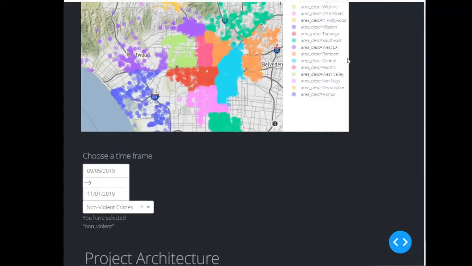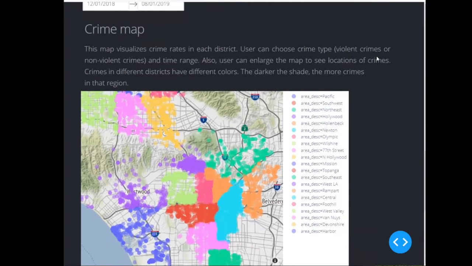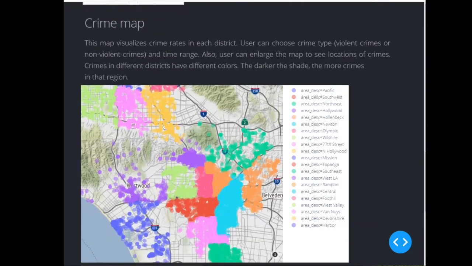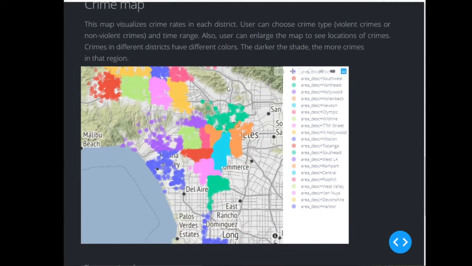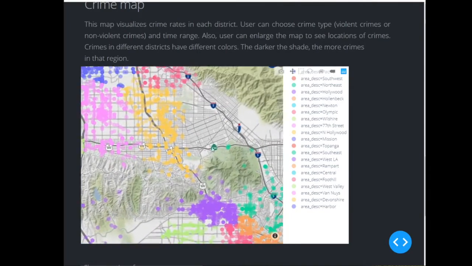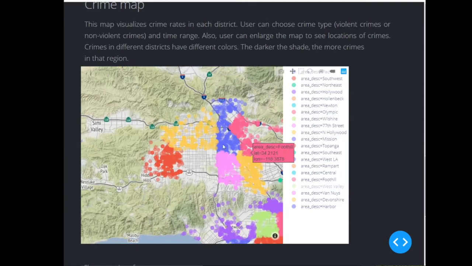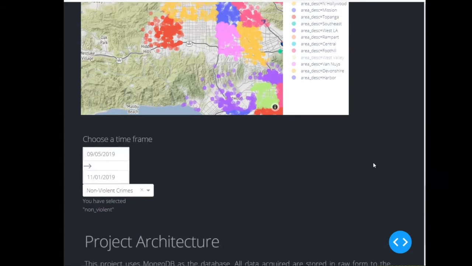Hey guys, this is Kaiwen Yang, and I'm going to explain how this crime map works and what information we can get from it. So this scatter map shows us the distribution of different crimes in different regions in Los Angeles. The different color of the marker means different area. If we put our pointer onto the marker, we can see the detail of the area code. And there's 21 different areas specified in this data set. We can see the detail of it on the right hand side.